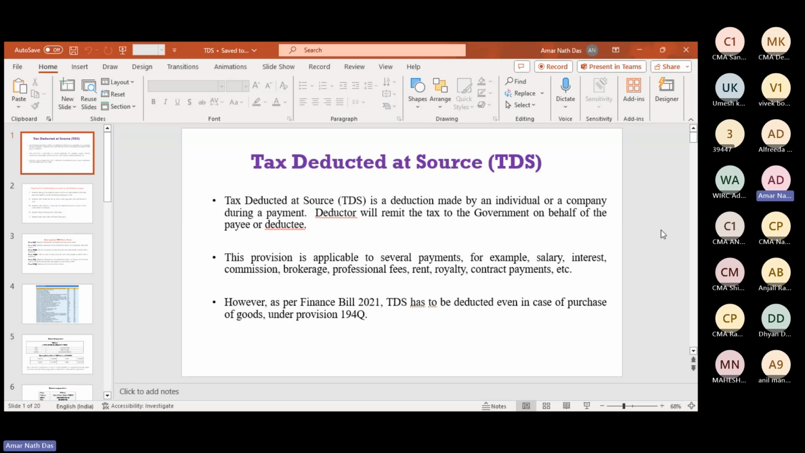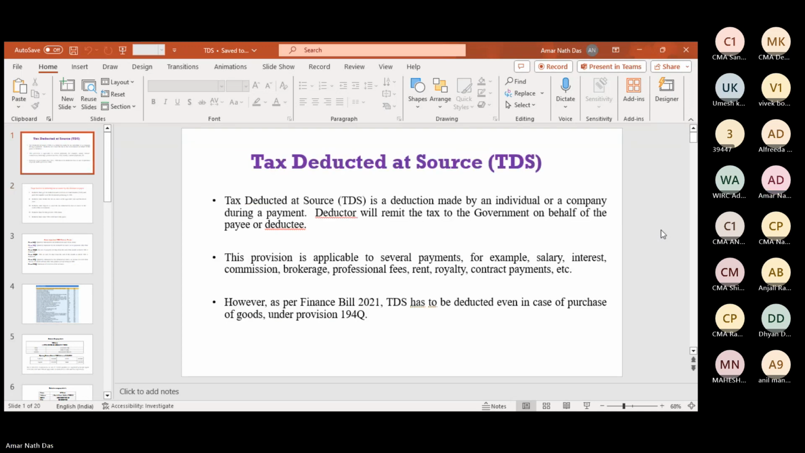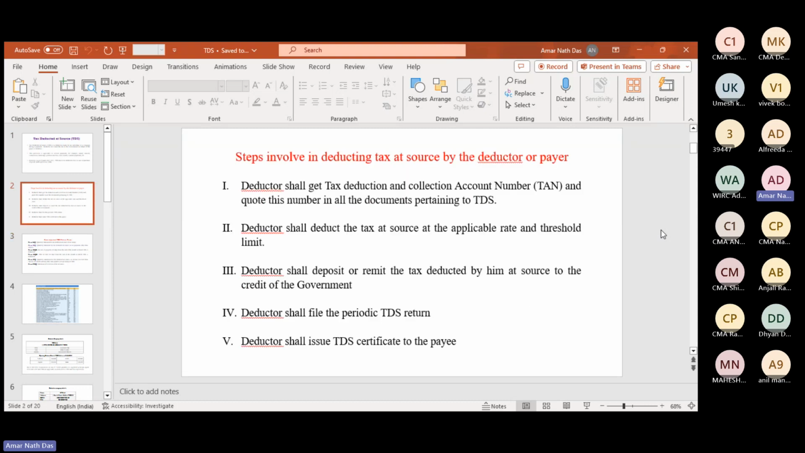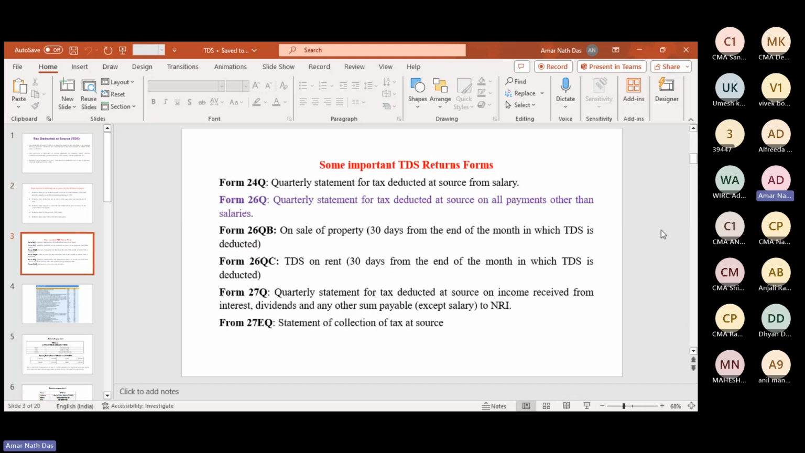So in TDS, what happens? With a simple example, I try to show you how it is to be done. These are the details of different forms and different steps, and just an introduction. I hope you are well aware of it. I will share this particular PPT, so if you need it, you can go through it. I just jump into the example.